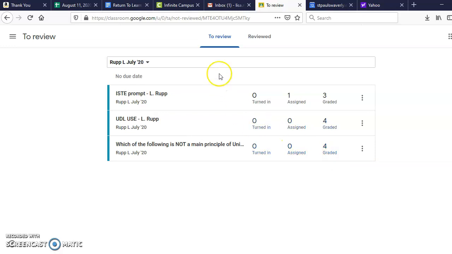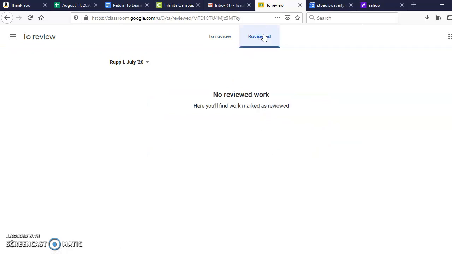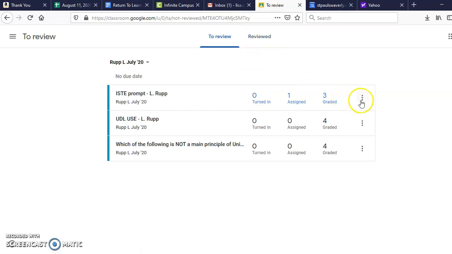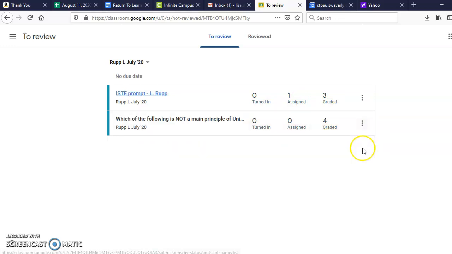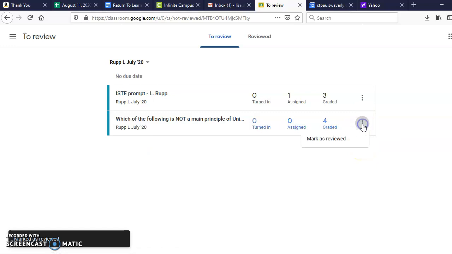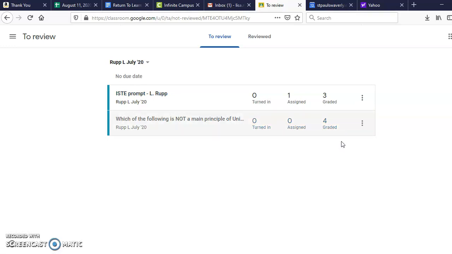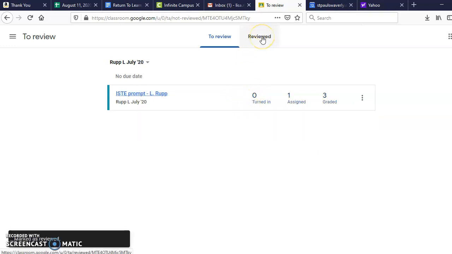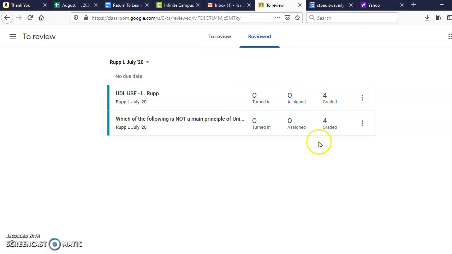The next thing you can do is look at your actual reviewed items, and it says right now I have no reviewed items. Here you'll find work that you have marked as reviewed. So I'm going to go back to this one where it says to review, and I'm going to leave this one because I still have 1 assignment out, but I'm going to mark both of these as reviewed. Then it tells me that I'm already finished with that assignment, that all the scores have been turned in. So now they've moved over to this side on the review.